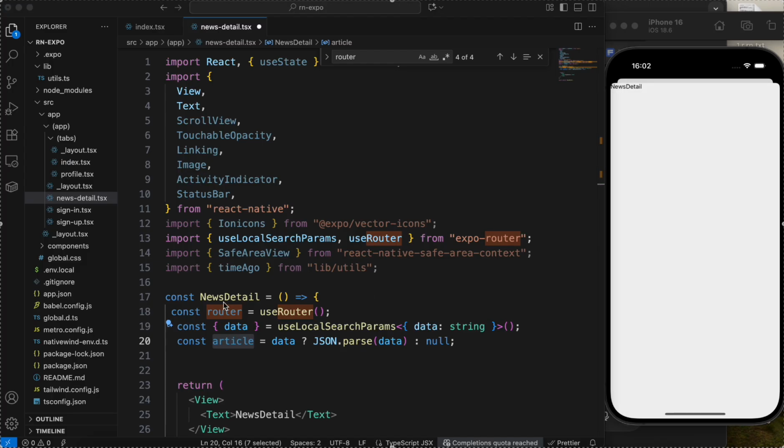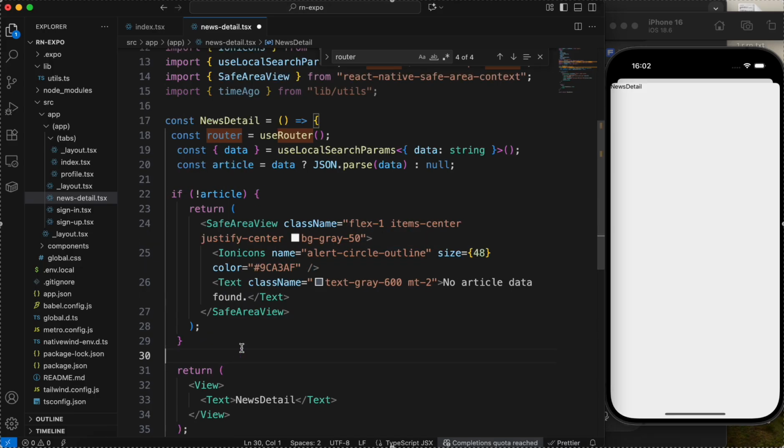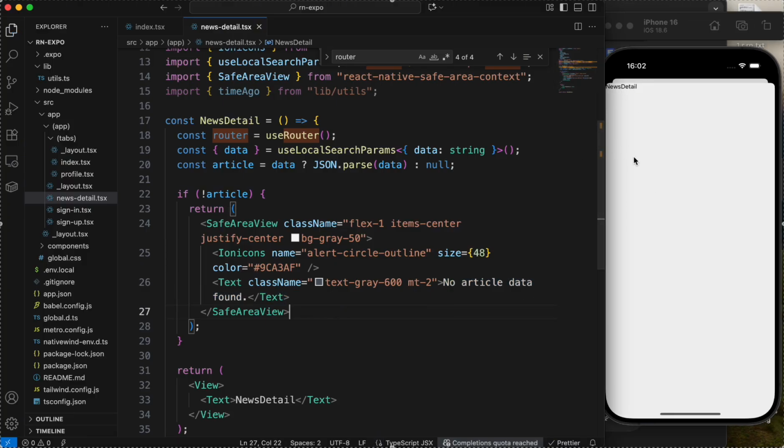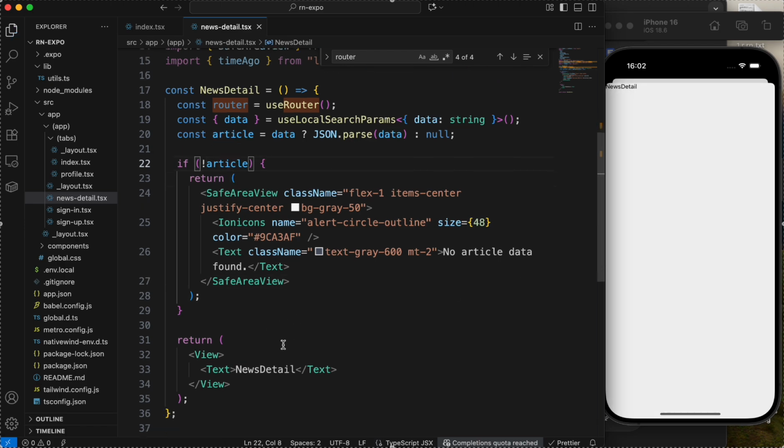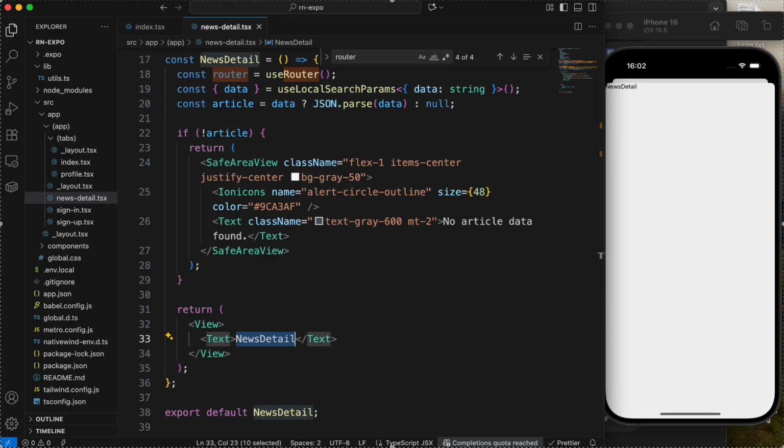If there is no article, we give this no article. But now it has an article. So if no article, we give this no article found. But now it has an article. So we render this news detail.